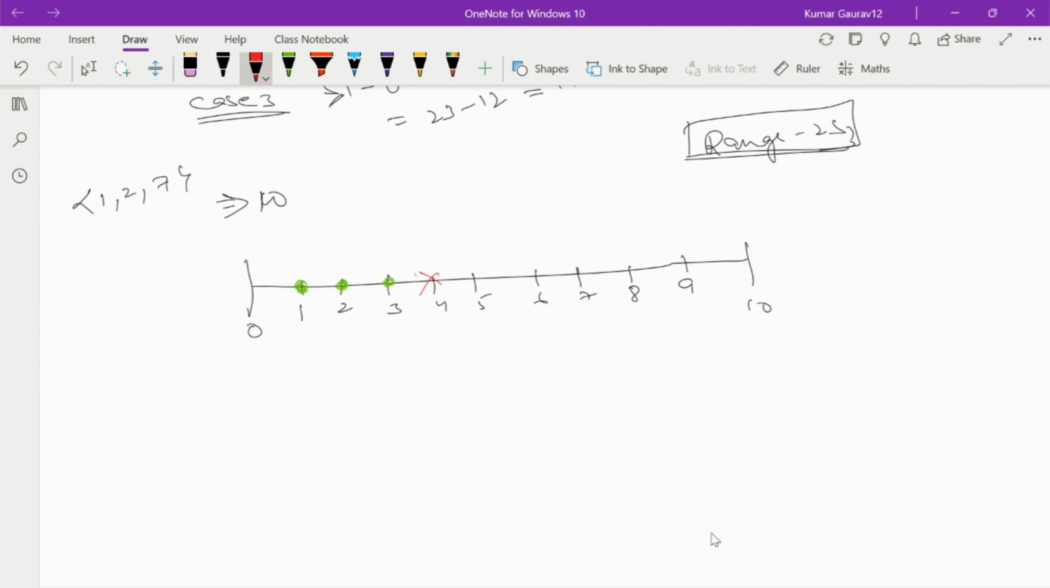Is 5 possible? No. 6, no. 7, yes, it is possible. 8, 7 plus 1, 8 possible. 9, 7 plus 2, 9 is also possible. And 10 is also possible. So these are the 8 possible values of S1 or S2, right?